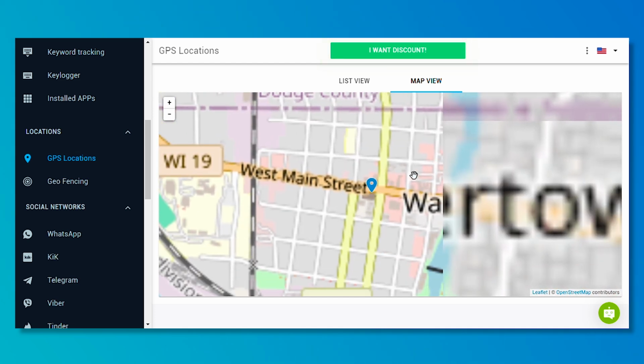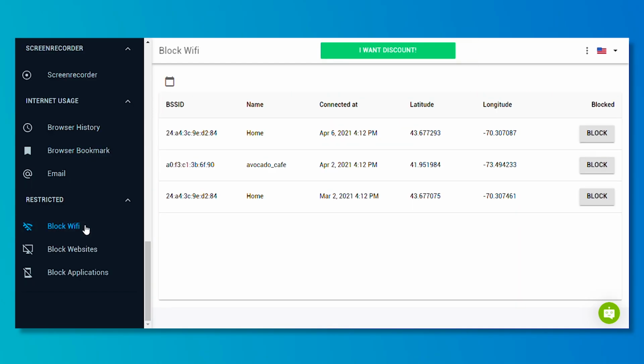Location tracking isn't the only way to know where the target user is. mSpy also tracks the Wi-Fi networks they connect to, providing you with details about the network name, connection duration, and connection date. This feature helps you understand where the user hangs out most often.